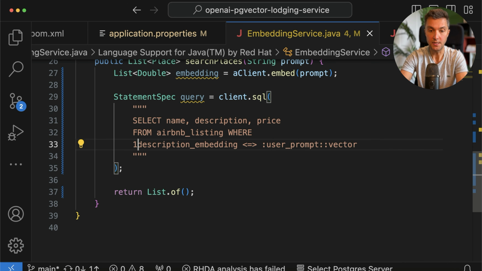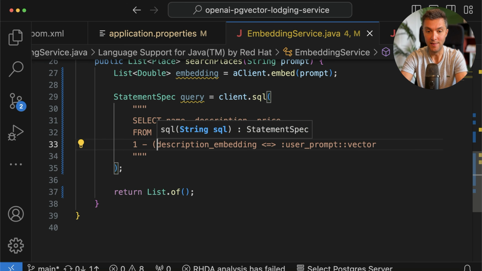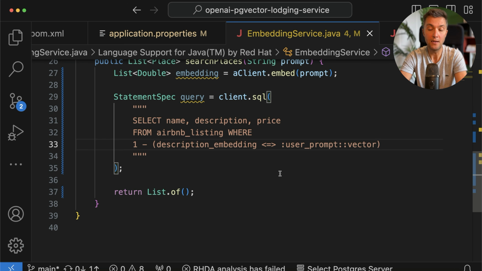However, it's always easier to operate on the similarity. You can convert this distance to the similarity by subtracting it from 1. The similarity is some value in the range between 0 and 1, and the closer the value to 1, the more relevant the result will be. I will use this 0.7 similarity.